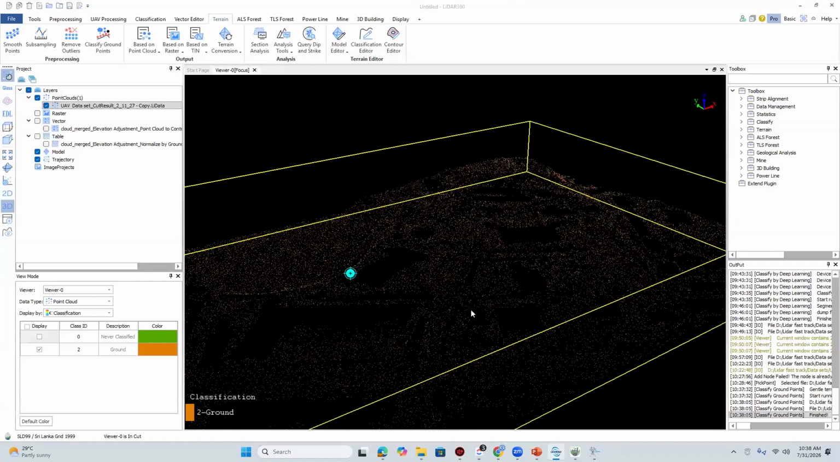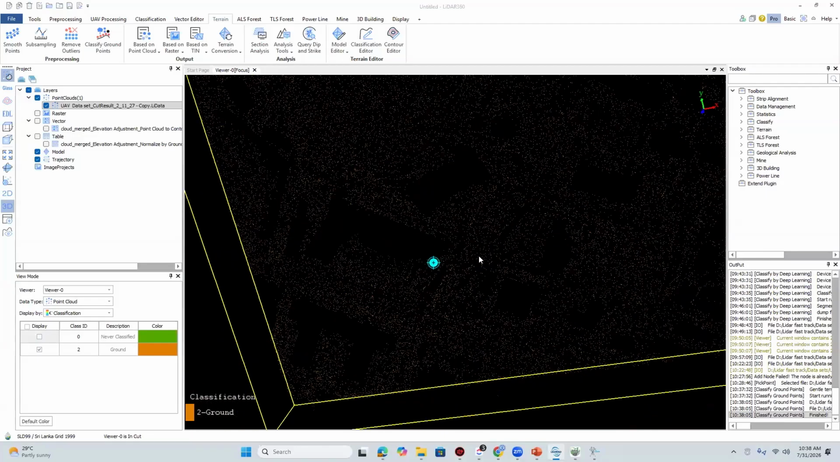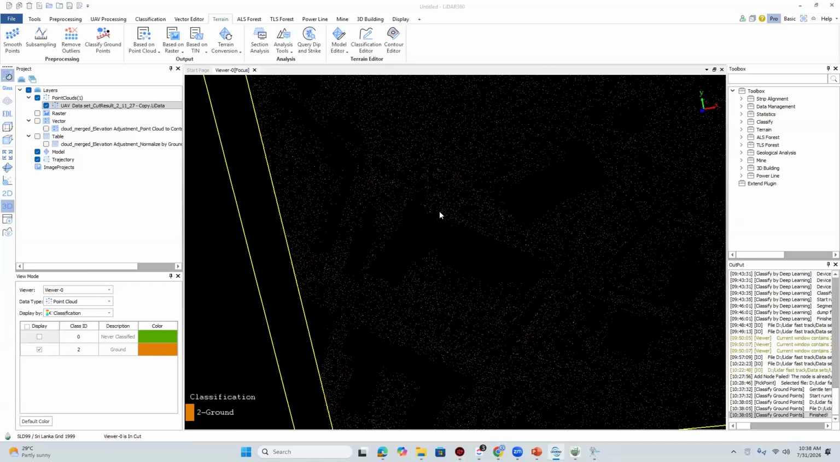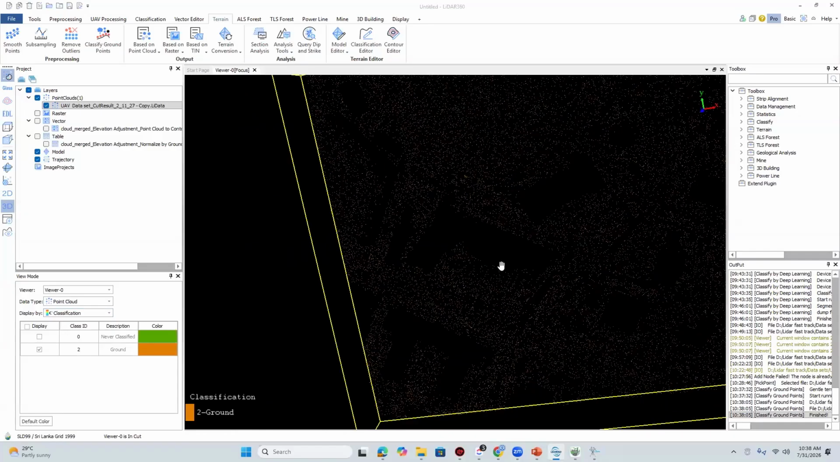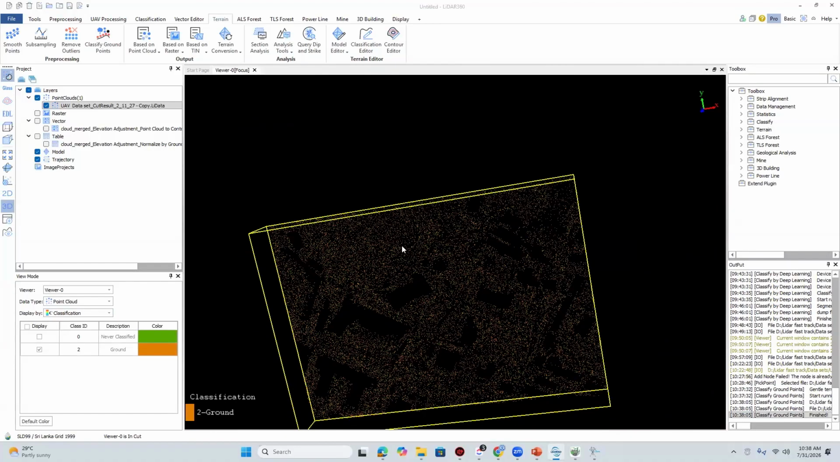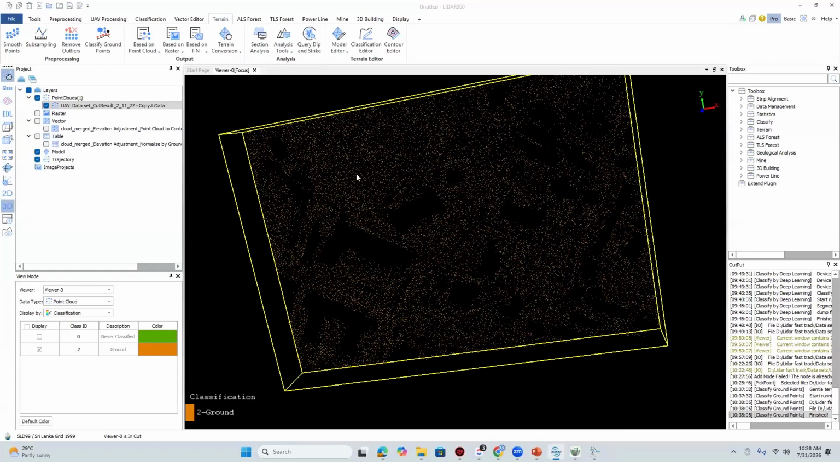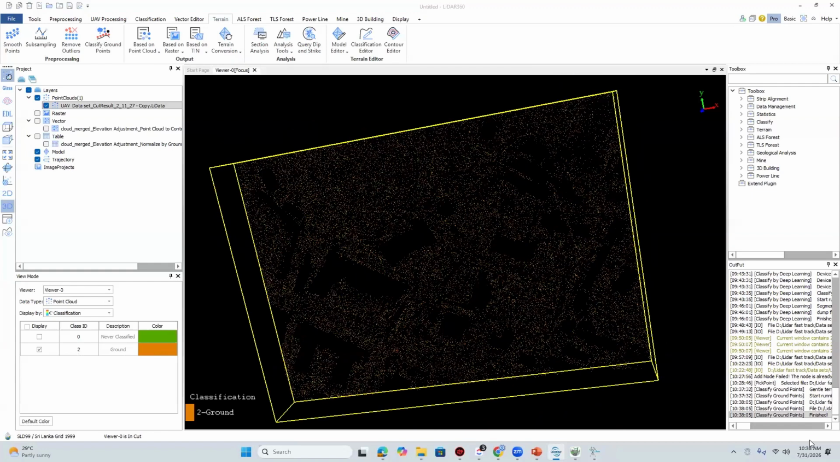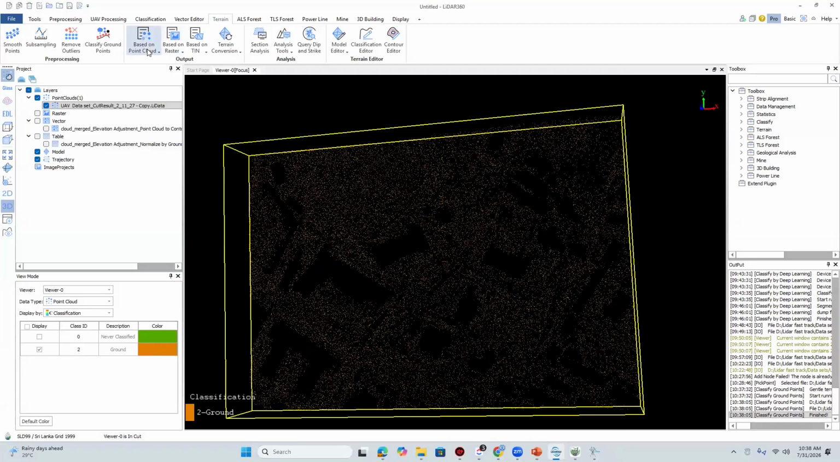So with this one you can identify this building area here. You can identify this building removed from the ground points, and all the buildings and vegetation are removed from the point cloud, and only the ground points are classified in here. Then you can go on, based on this point cloud, and create the DSM and contours and other things.